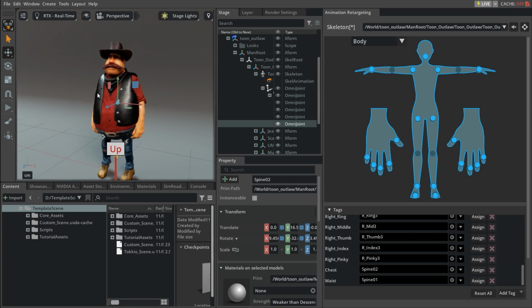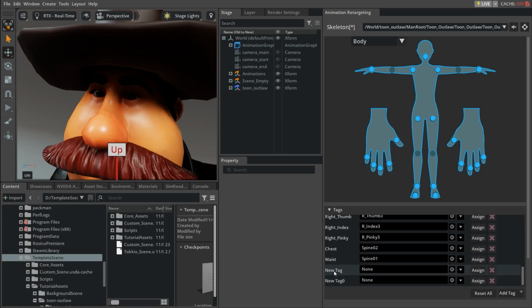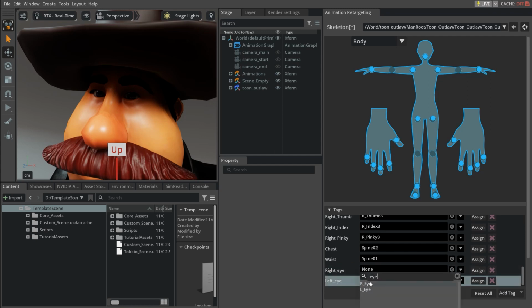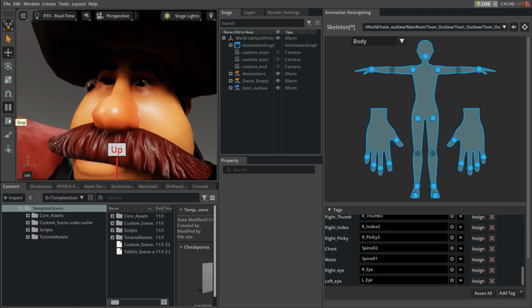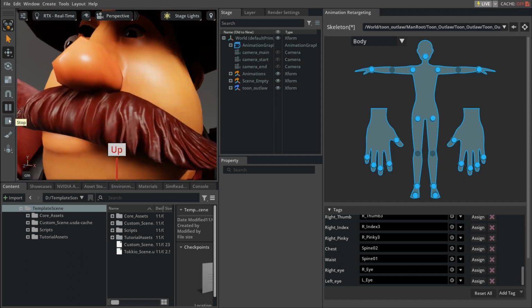But what you'll want for sure is animated eyes. For that we'll add another 2 custom tags just like we did before. We'll call those right eye and left eye. Make sure you spell it like this exactly. Next, let's assign the 2 eye joints, and when I hit play, we should see the character's gaze change. For your character, hopefully this will already produce a good result.